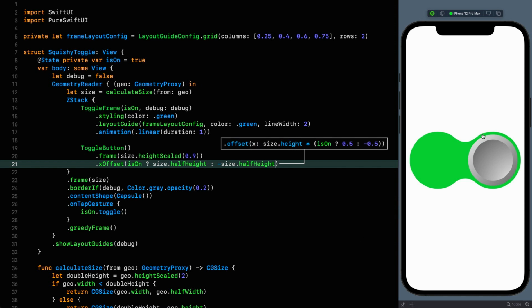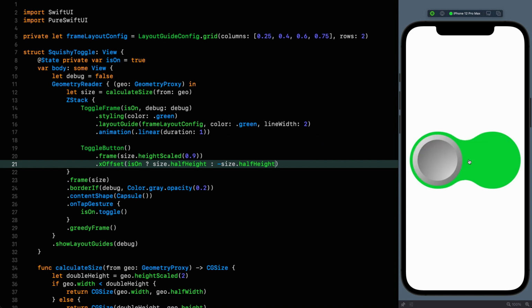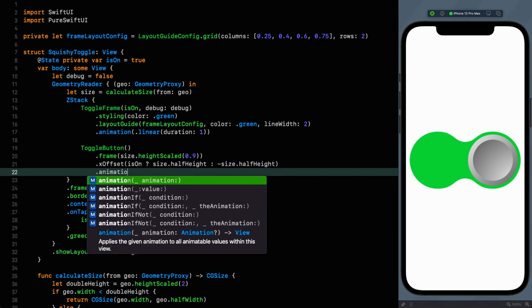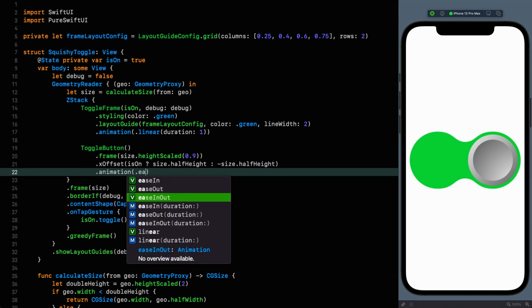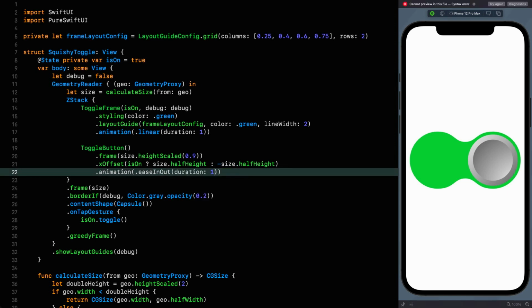If I click on this, it will jump straight over, even though the middle is animating correctly. We want to match up with that. And remember, we generated an ease in out profile for that animation, which we can match with an implicit ease in out on the toggle button. Animation, ease in out, the duration of 1. We'll extract that out into a constant later. But now, if I click this, it matches up beautifully. That is exactly what we want.